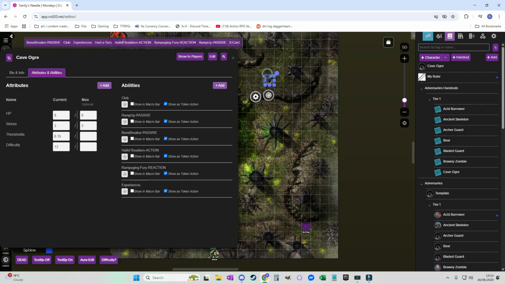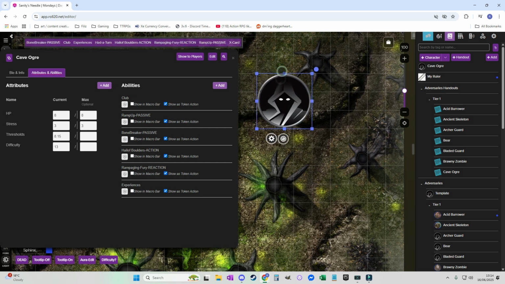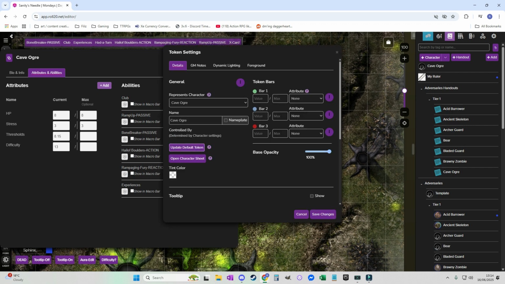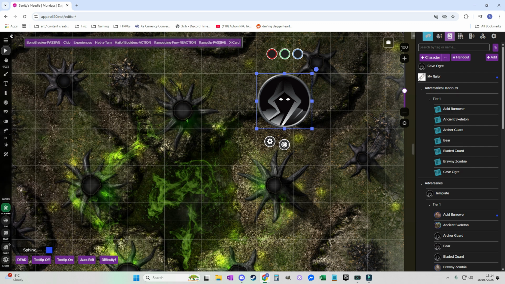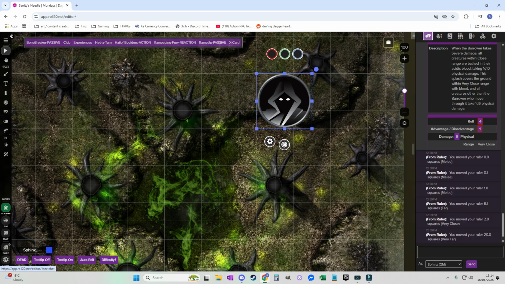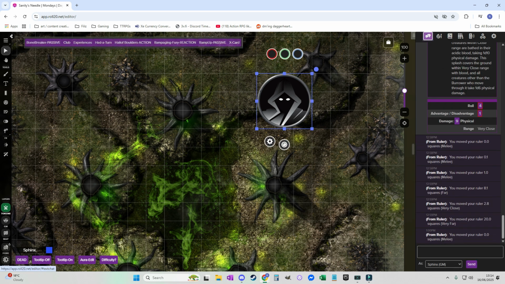So, for the Cave Ogre, we've got this empty little token here, and we're going to make it a little bit bigger. Make sure that we update that default, because of course an ogre you're expected to be pretty large and intimidating upon the battlefield. Now, what we are going to do is show you how each of these particular things works.